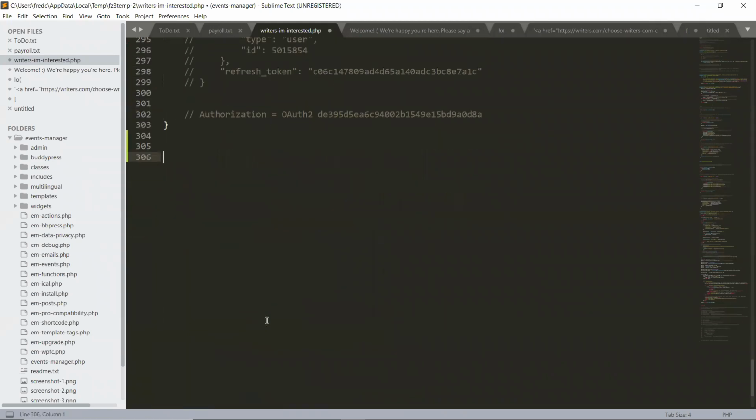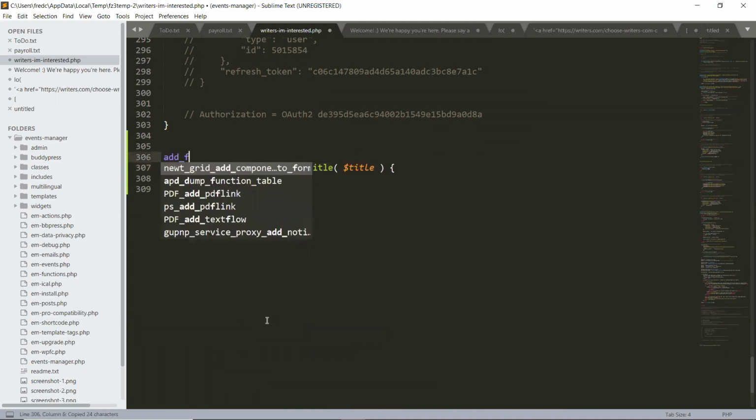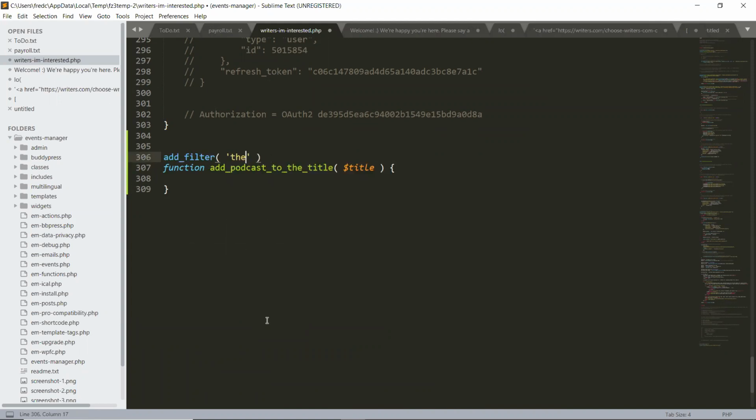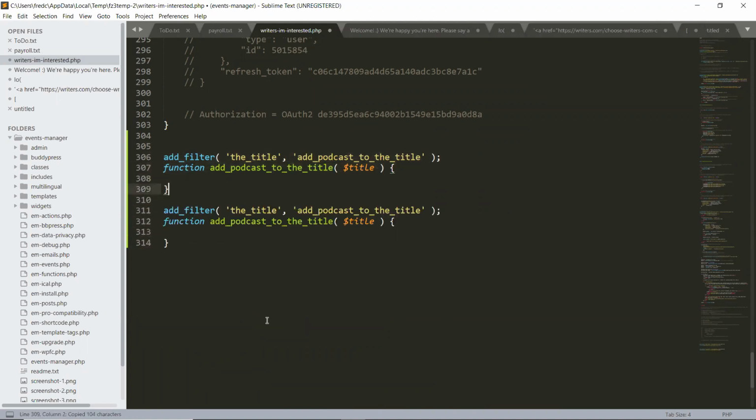So let me just give you two options for how you could write a function. Function, how about function add podcast to the title. So we're gonna do an add filter on the title, and that's the function we're gonna run. Okay, so look, I wanna show you guys two ways we could write this function.